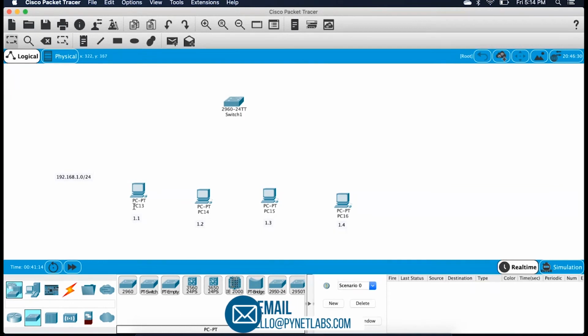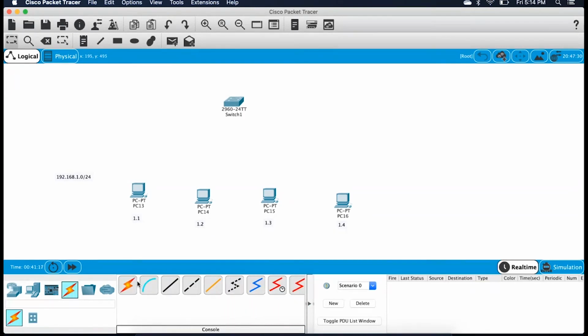And then we basically connect them by going into the connections and selecting the first cable by pressing Control, select, and leave Control, and then click, click, click, click, click, click. That's how we connect them together. Then we will provide IP addresses on these devices.